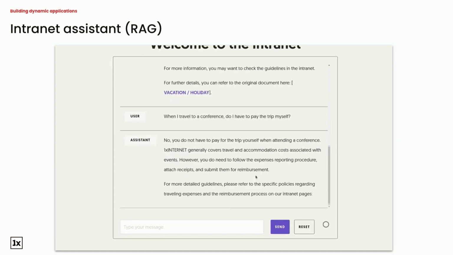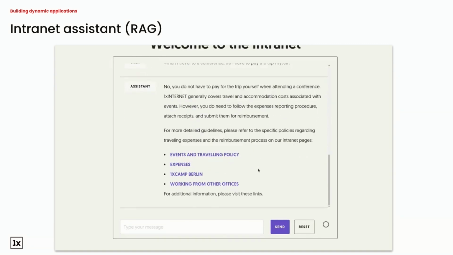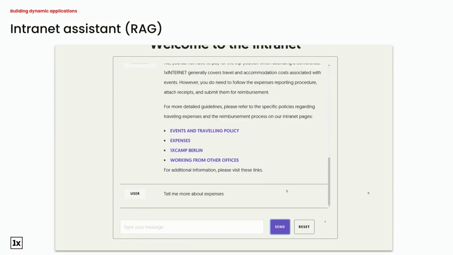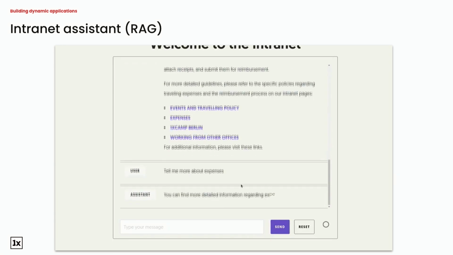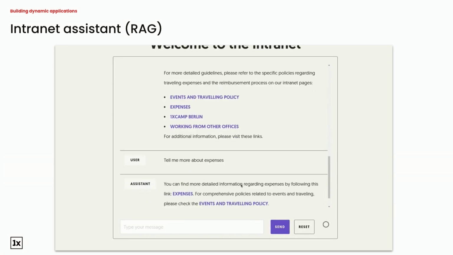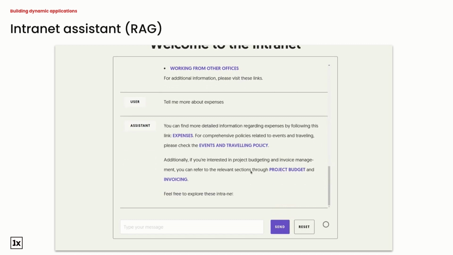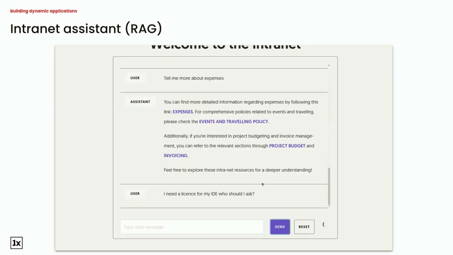And then I asked some more questions, staying in this domain. So when you go to the conference like this here, how is this actually done? What do you have to pay? What can you do? What can you not do? What are the expense policies? We have these kinds of things because we need to organize this. You can also ask more about expenses. And then, just for illustration purposes, I asked some different questions. A typical thing is your IDE doesn't have a license anymore. Who do you ask?